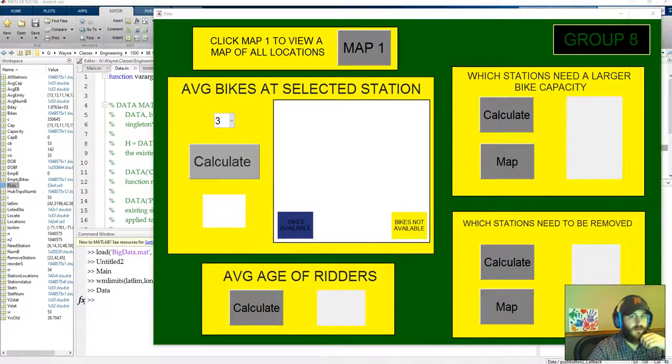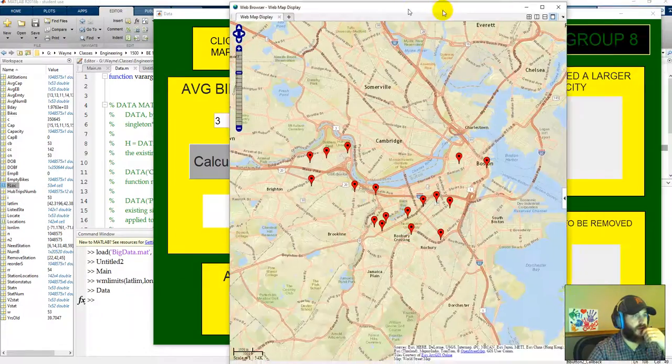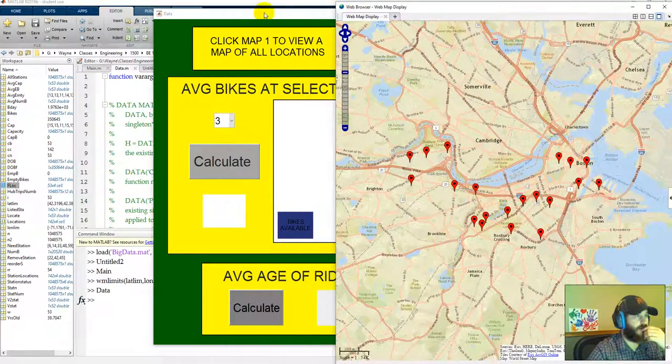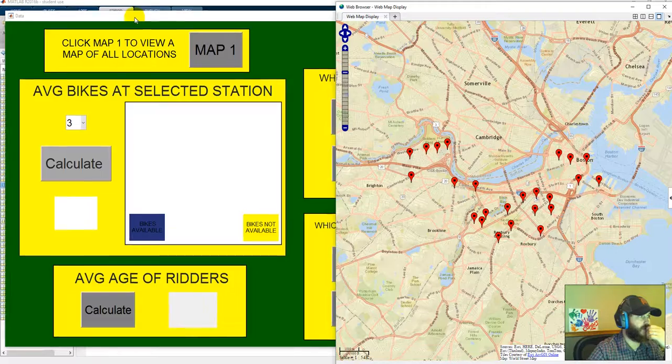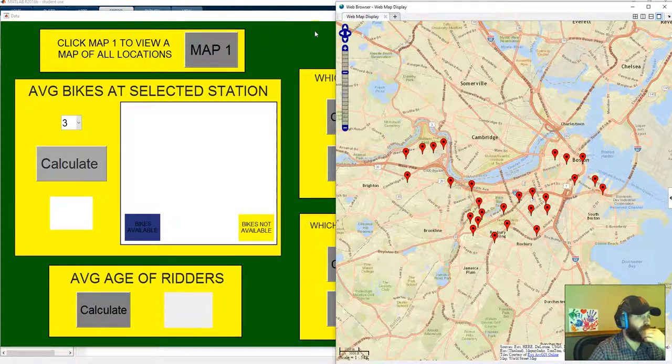I'm pretty sure we have to let that continue. I can't move on to a different portion or else it'll interrupt it. So we'll just let that load really quick.